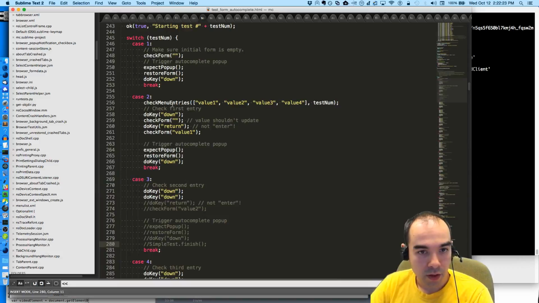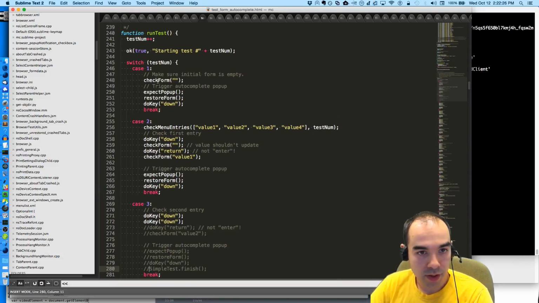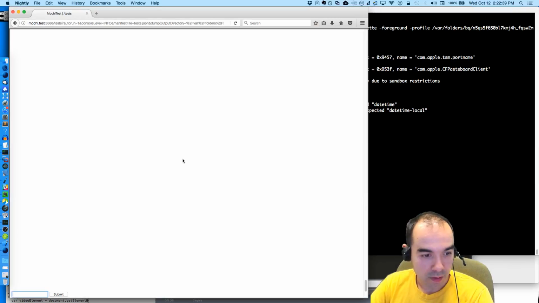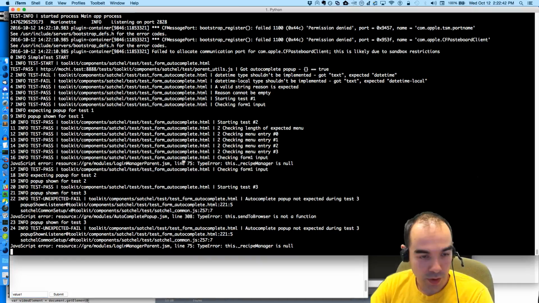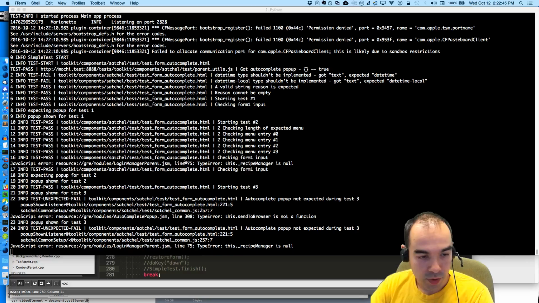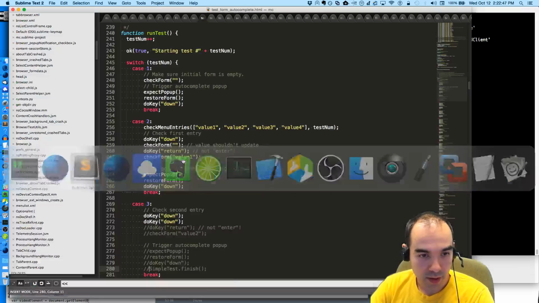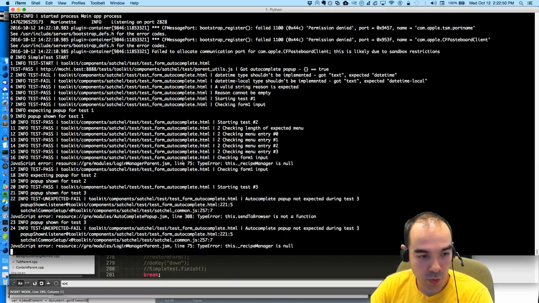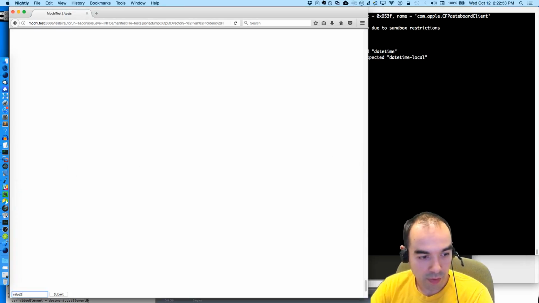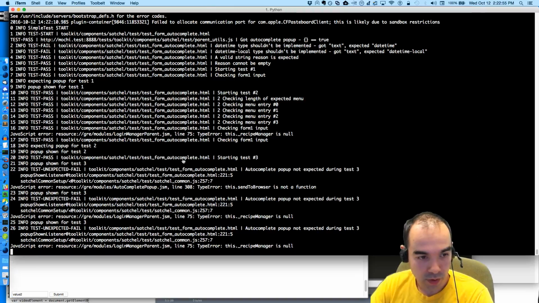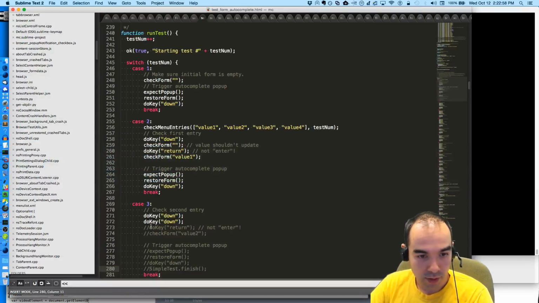So we make sure the initial form is empty. We open the autocomplete pop-up by pressing down. We make sure that we have 1, 2, 3, 4. We check the first entry. We go down, we press enter, and it's value 1. Okay, we pass that. And then what do we do? We restore the form, we set it to empty, and then we hit down again, and then down 2 more times. And that is supposed to do value 2. But we don't. We get value 1 instead. That's interesting.